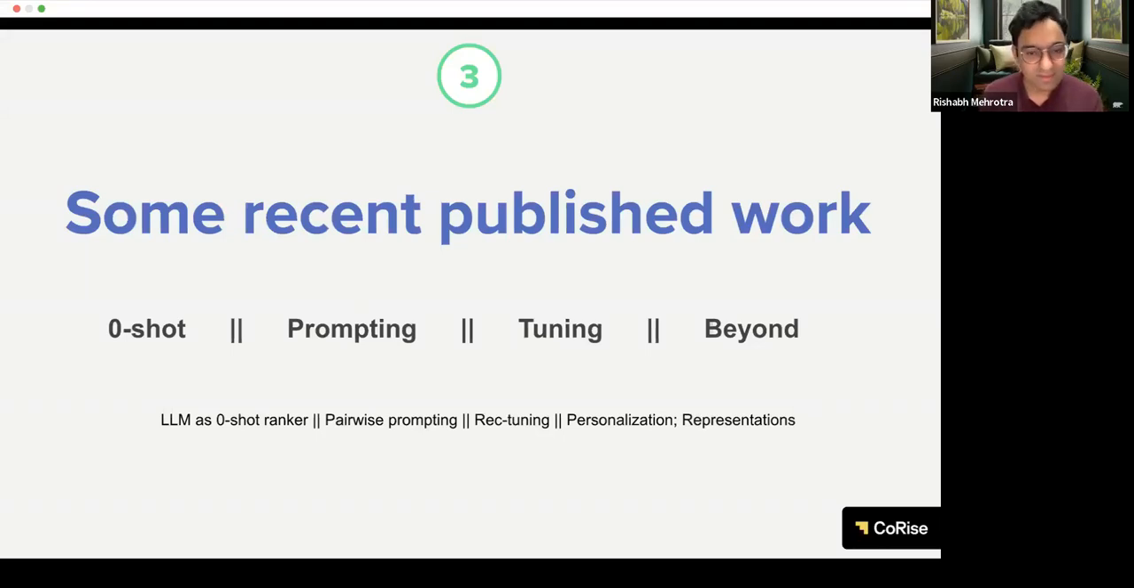What sort of advances can I make there? So there's a couple of examples. We're going to talk about pairwise prompting as one of these novel advancements which have been made. Then you mature into the tuning world. There was a very nice paper which recently came about on rec tuning.